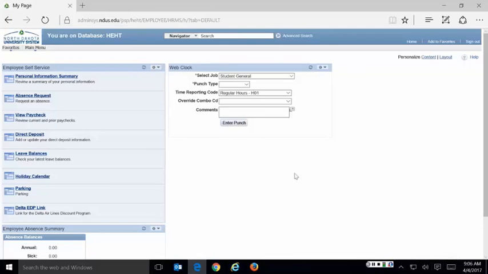You'll see it right here. As soon as they log in, their home page will have a web clock. The web clock is only available for temporary positions. It only creates when a person is hired into job data in a temporary or a student hourly position. It does not create the web clock option for a benefited employee to utilize.